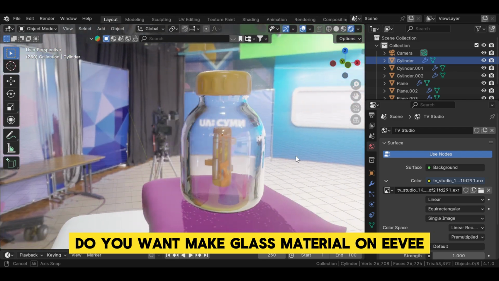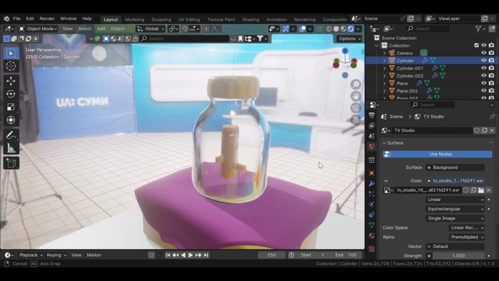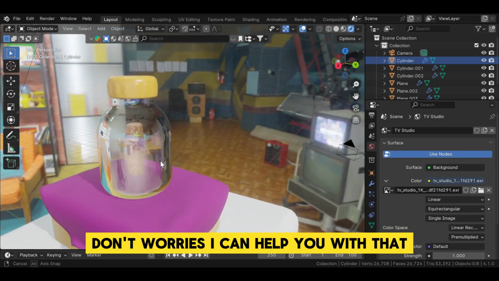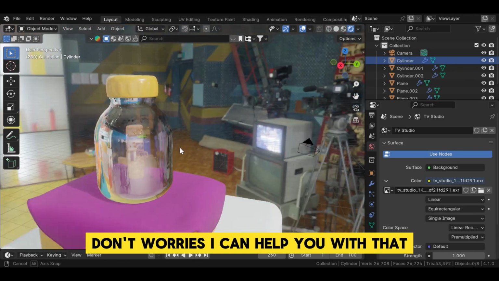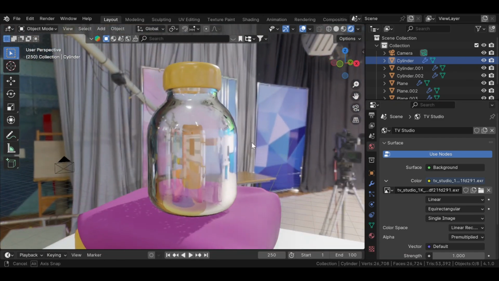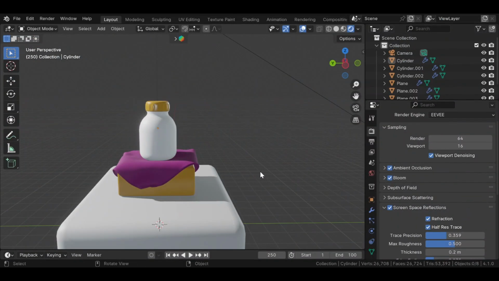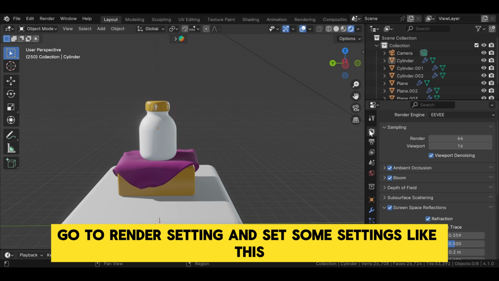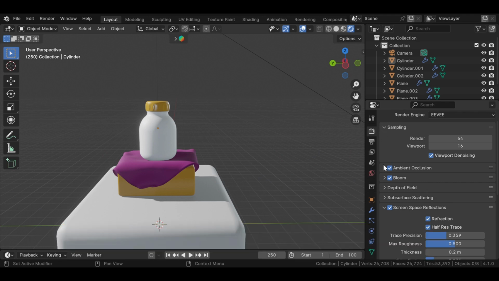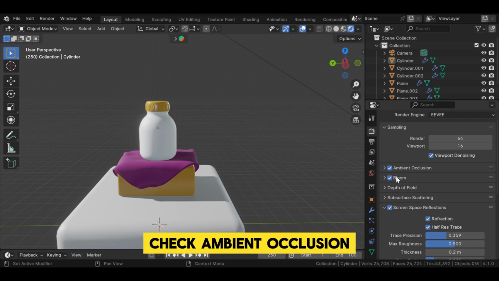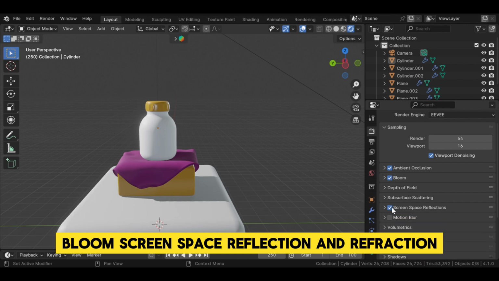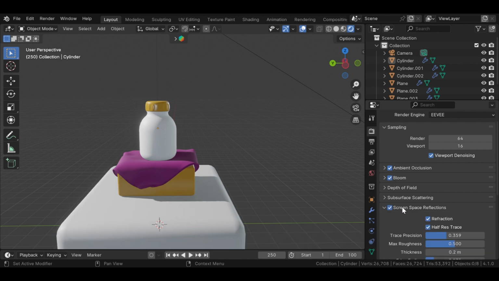Want to make a glass material on EEVEE render like this? Don't worry, I can help you with that. First, go to render settings and set some settings like this. Check ambient occlusion, bloom, screen space reflection, and refraction.